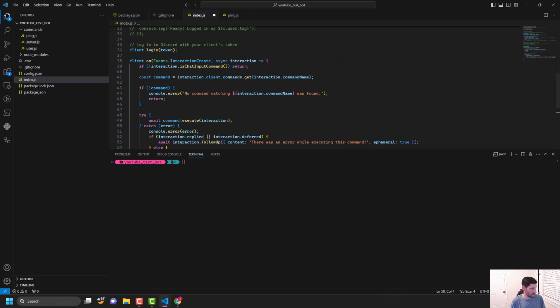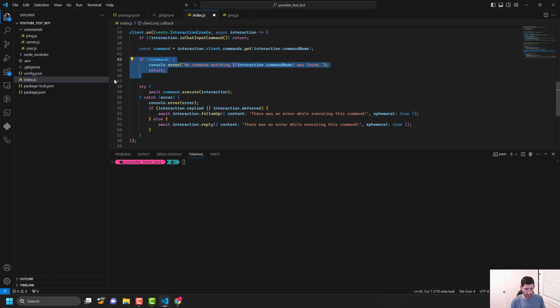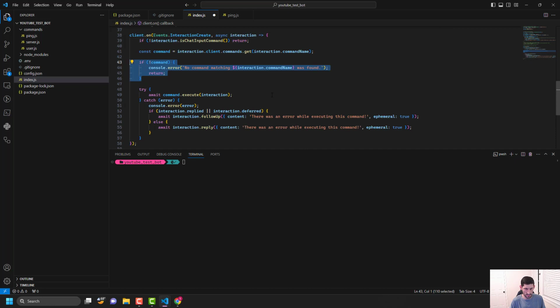This is now doing some error handling. If the command's not found, it'll log that error. And then a try catch: try to execute the interaction, otherwise log an error. Command categories. Let's see if this works. Oh no, because I have to register them.